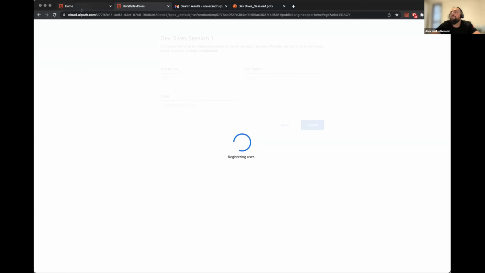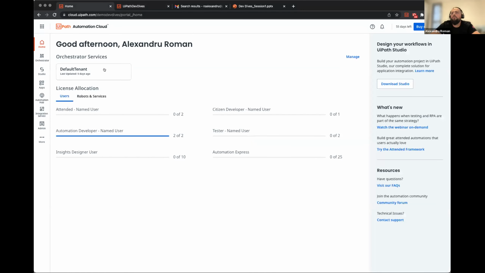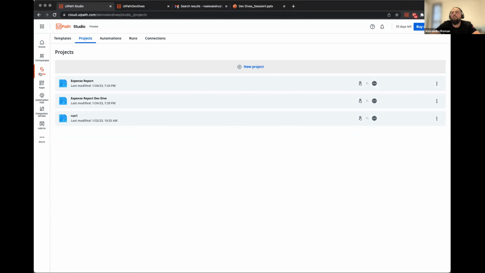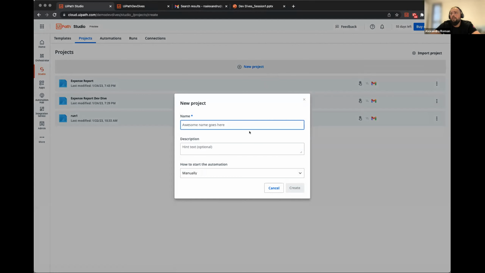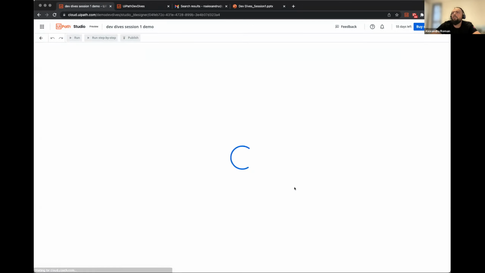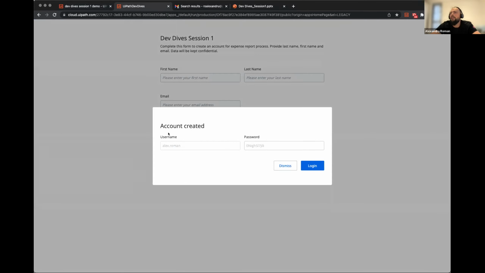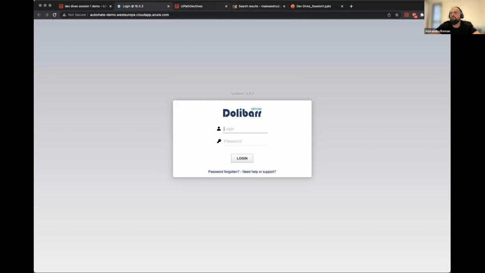And while this loads, let's navigate to Studio Web. To reach Studio Web, you can create an account on cloud.uipath.com and navigate here on the left side on Studio. Just to create a project, it's easy. Let's call it Dev Dives Session 1 demo. By doing this, it will create a new project for me. Let's return. Okay, so my account was created and we are ready to navigate to the expense platform.